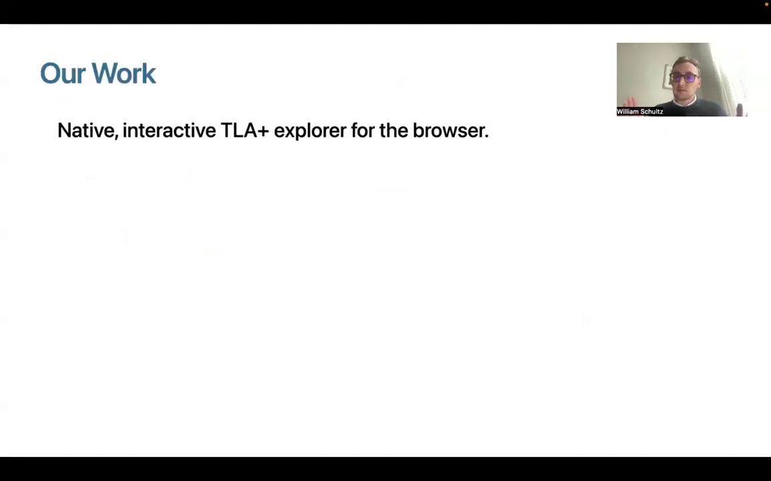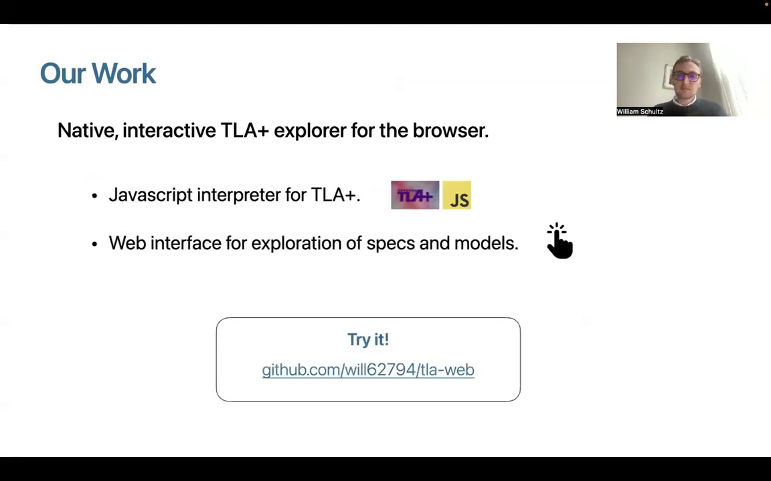And I basically tackled this problem by building a native interactive browser environment for interacting with TLA specs. This consisted of two main subcomponents. The first was building a JavaScript interpreter for TLA Plus, which I'll talk about a bit, and then also building a web interface around this for interacting with specs and models. During the talk or now, you can go ahead and try it. This is the GitHub repo.